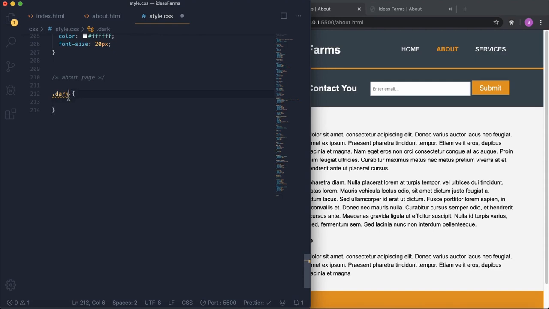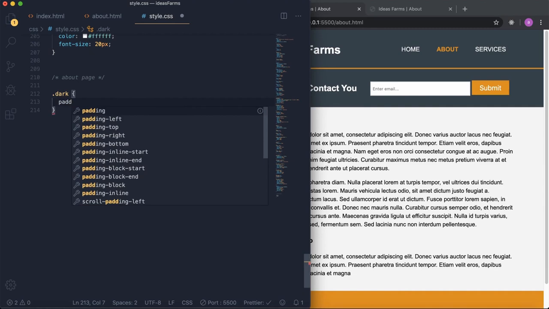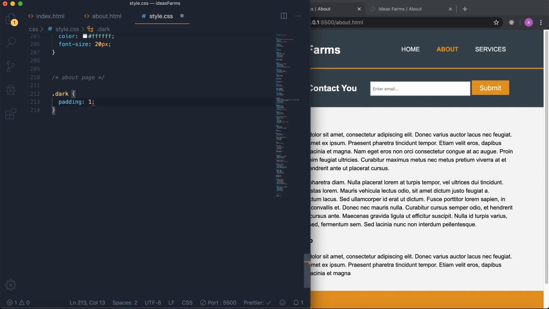If you go through the parent, then it becomes specific to only that element. But if you select .dark in general like that, then it will affect all those elements in the different pages. Unless you actually want it to affect them, then you can do it that way. Now let's first give it some padding. I will give it 15 pixels.